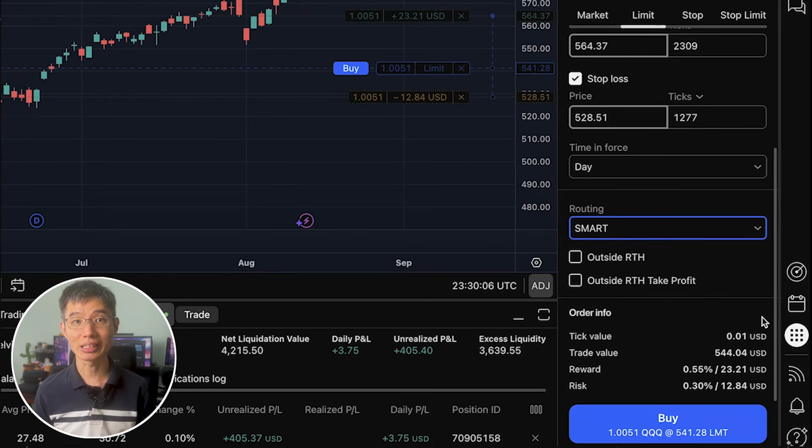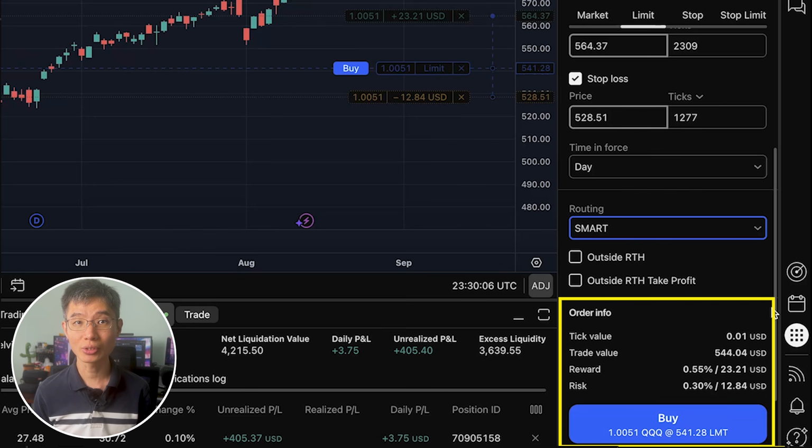Next, you can also enable outside regular trading hours to trade pre-market, post-market, or overnight, which is basically 24 hours during a trading day. And lastly, Outside RTH take profit allows you to take profit during those hours. Moving on, under the order info, you'll be able to see some quick info of this trade.